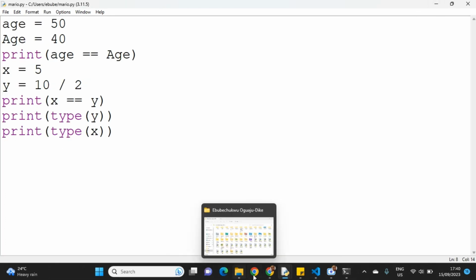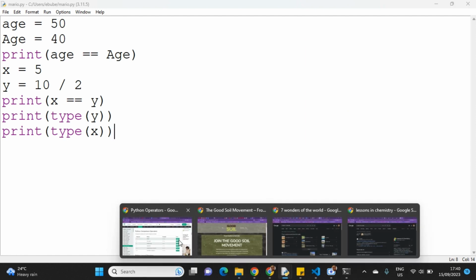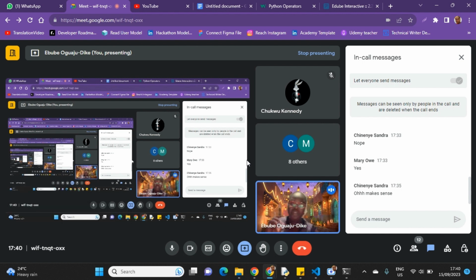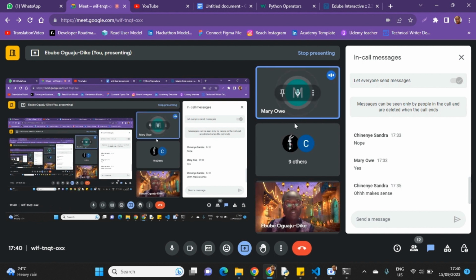So do you understand? Is anyone confused about the equal to equal to? Nothing, no one said nothing, so I believe it's understood. Okay. No, no, no, please. No, it's not that. What is the difference between one equal to and the double?